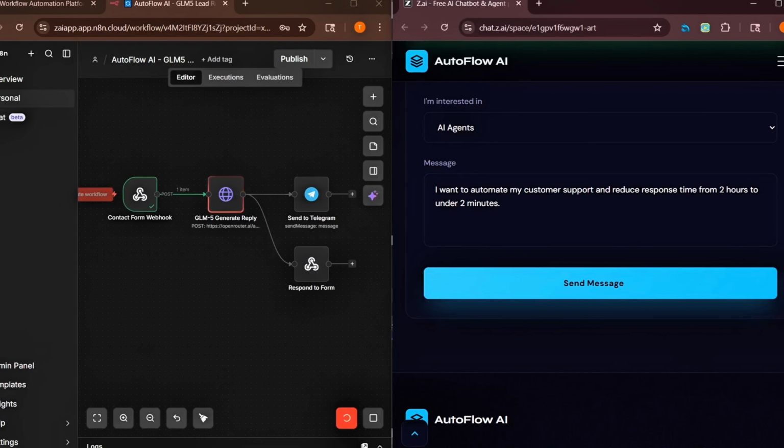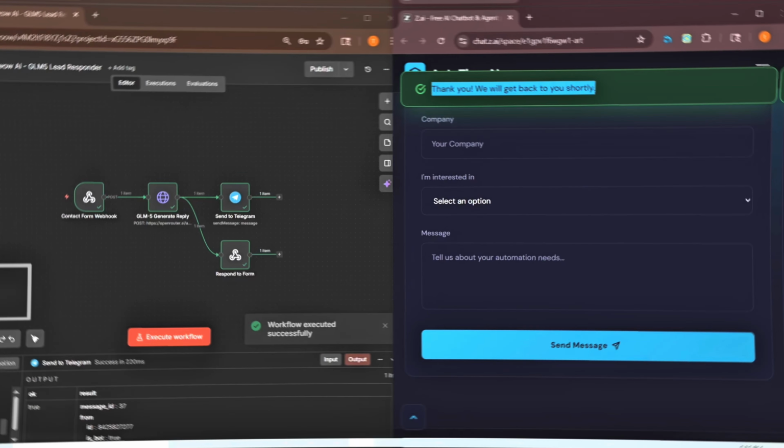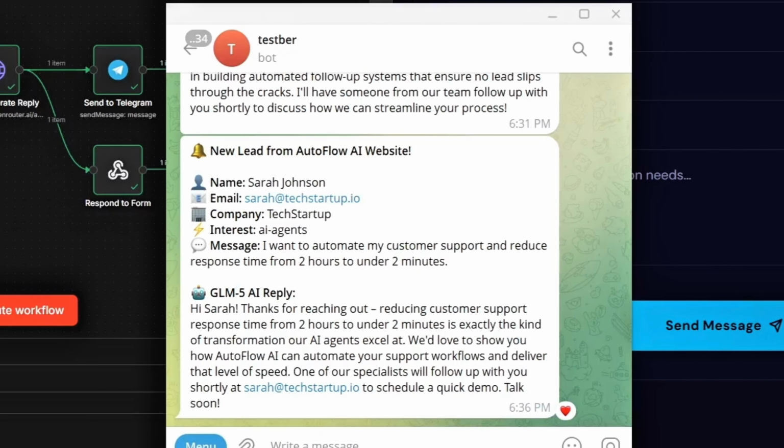Okay, now watch n8n. You can see all the nodes turning green one by one. Webhook received the data. GLM-5 is processing it. Telegram notification sent, done. The whole thing ran in under a second. Now let me open Telegram and show you what arrived. Oh wow, look at this. We got the full lead details. Name, email, company, interest, message, everything.